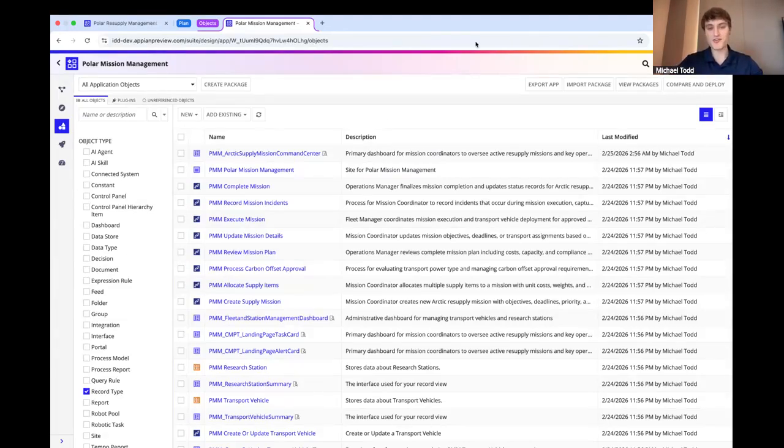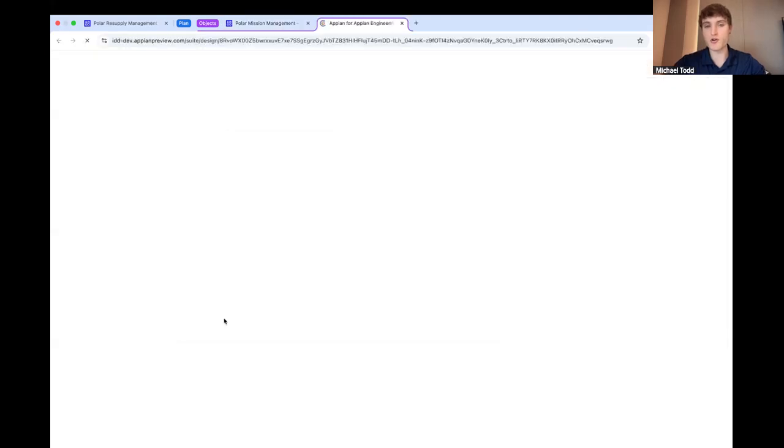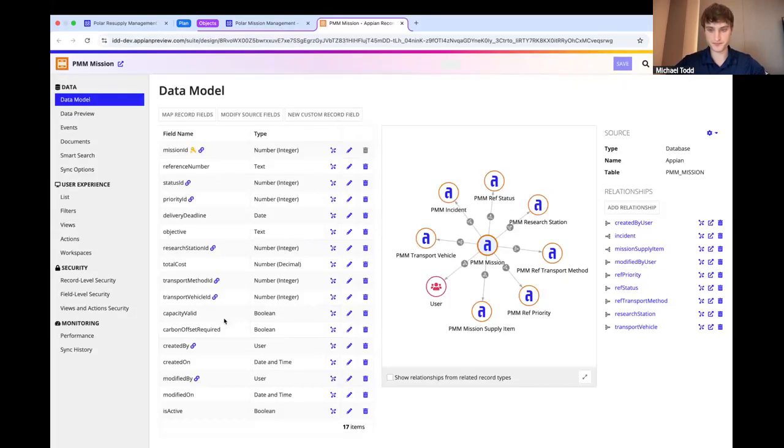Instead, what I want to show you is continuing this train of thought from Composer. So we're going to have a look at our core record type here, which is our mission record type. You can see that most of the work has been done already for us, right? So we have all of our fields from Composer, the relationships set up. We can see that the database entity has been created.